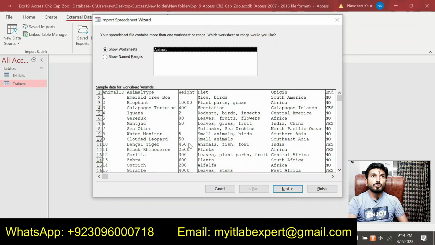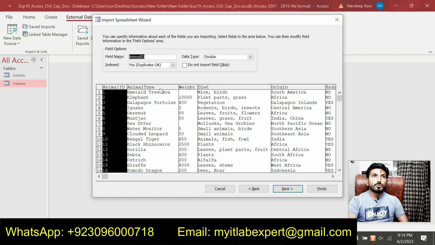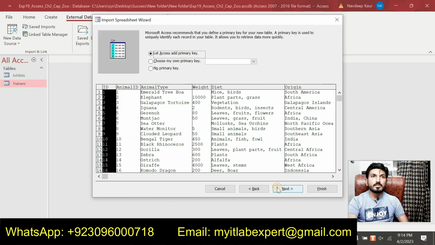Now we are supposed to import the animal table. So click next. Notice it says that first row contains the column heading. So we are supposed to check this box. First row should have the column heading. So we'll check this box and click next. So now we are supposed to make this yes but no duplicates. It should be yes but no duplicates. After selecting this, click next.